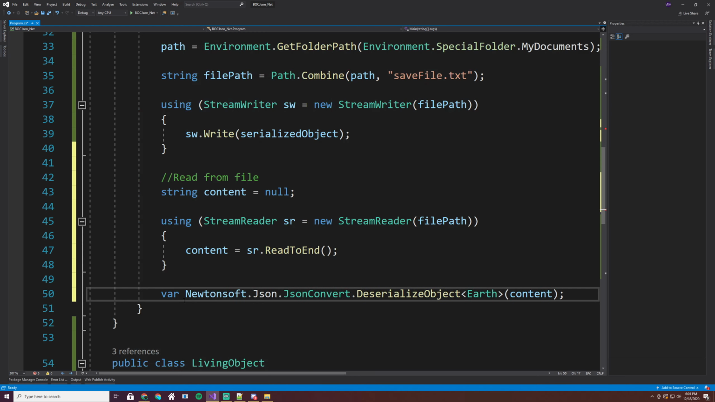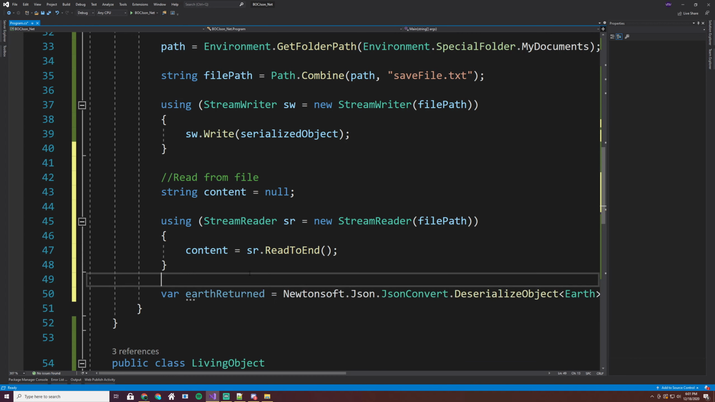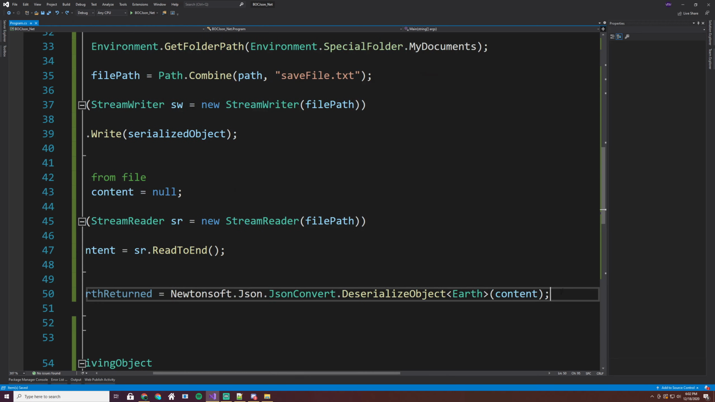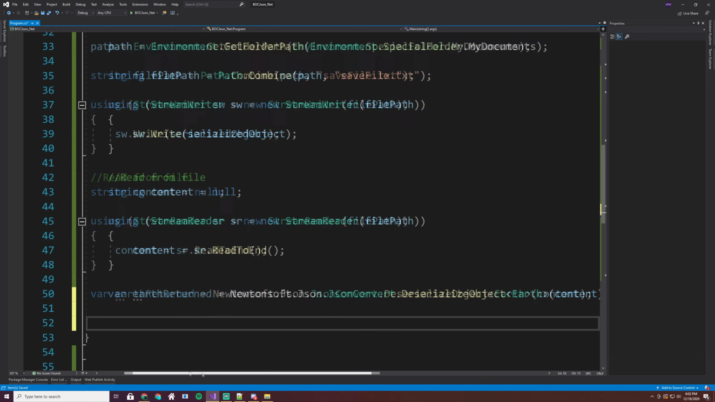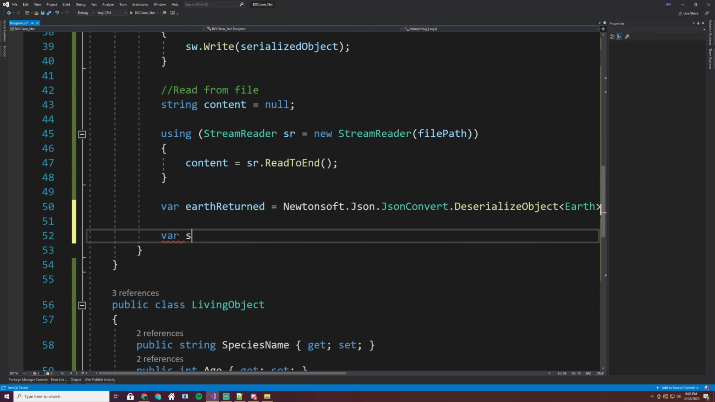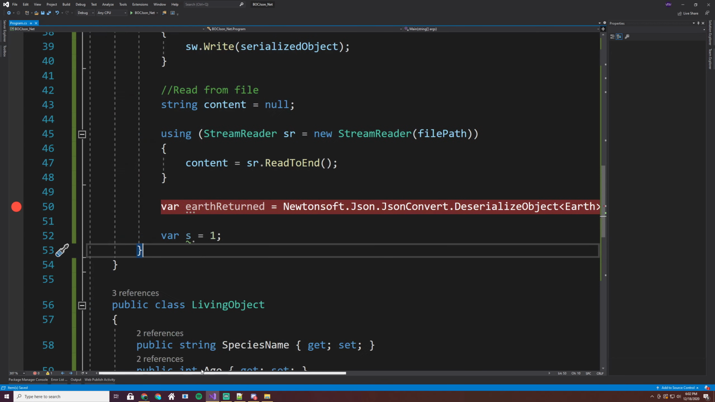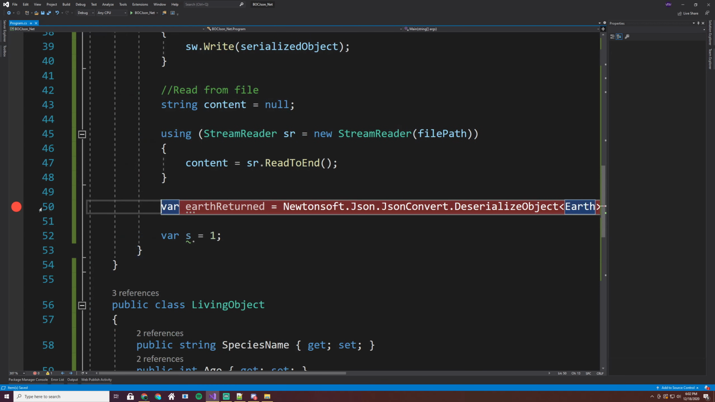So let's save it to a variable. Our earth returned equals our JSON. Cool. So if you want to see if it works, just put a little breakpoint on that line. If you don't know how to do breakpoints, you click on the left side of the numbers, and when the program gets to that, it'll stop right there and you can look at all the variables.